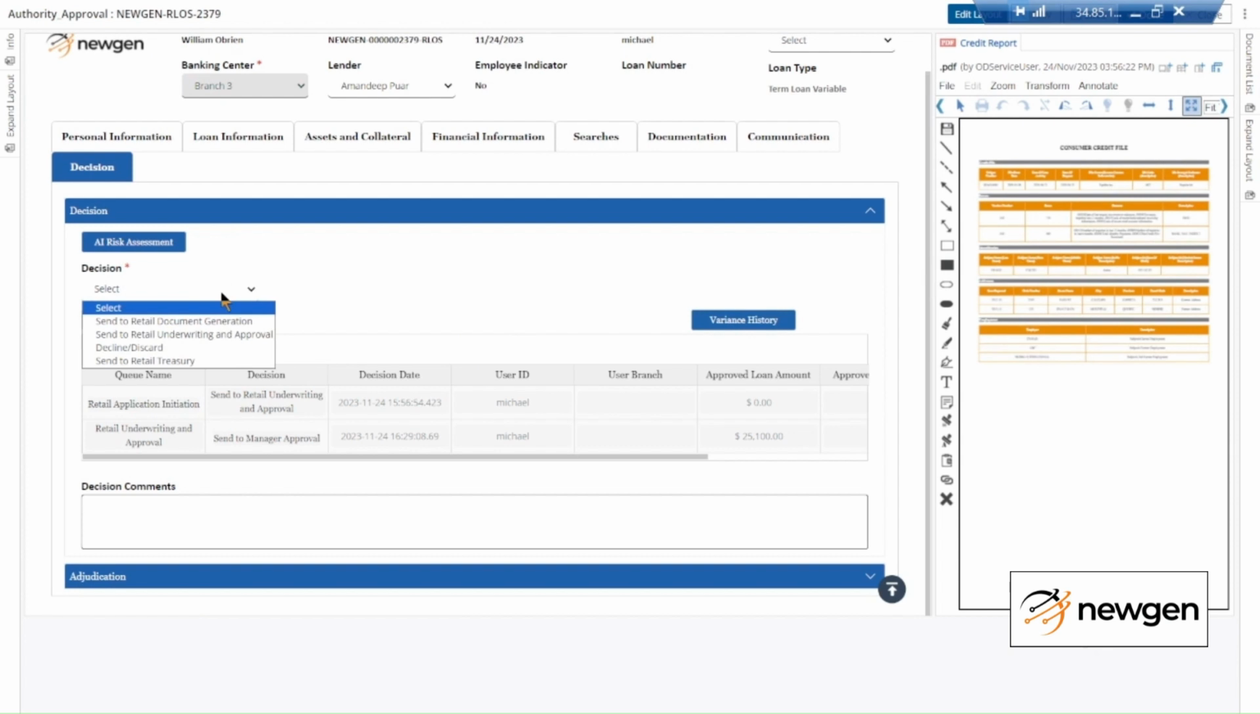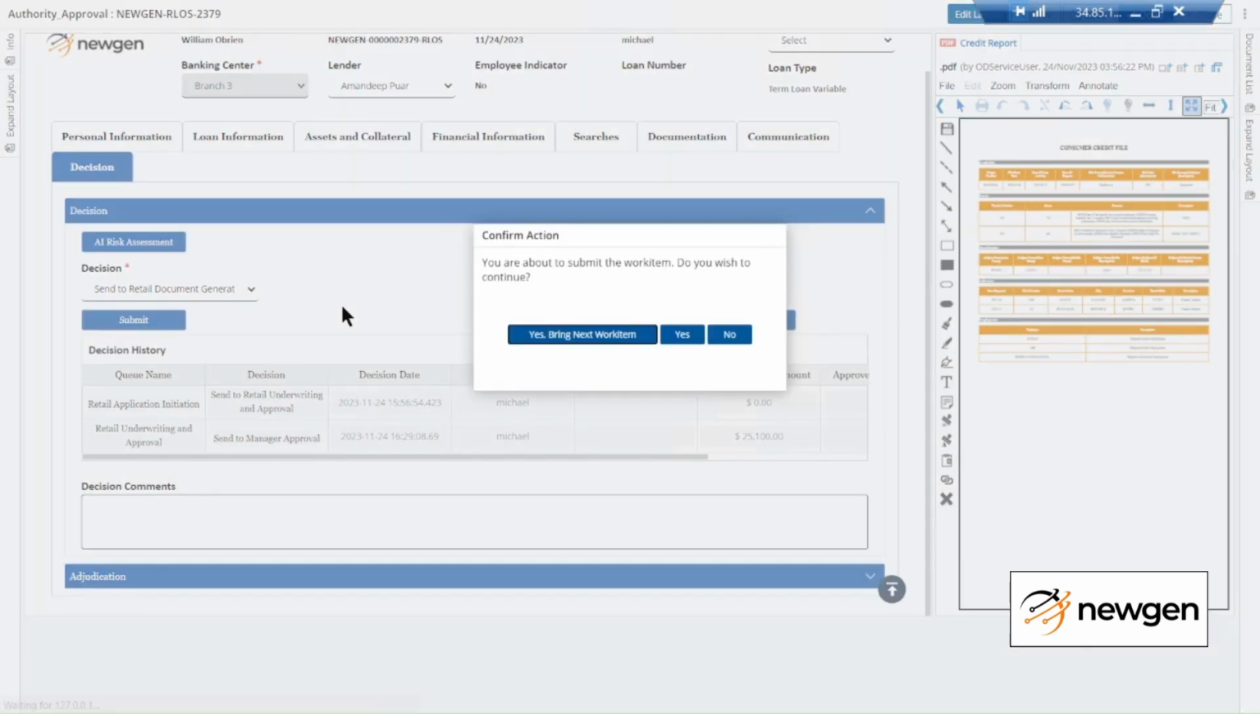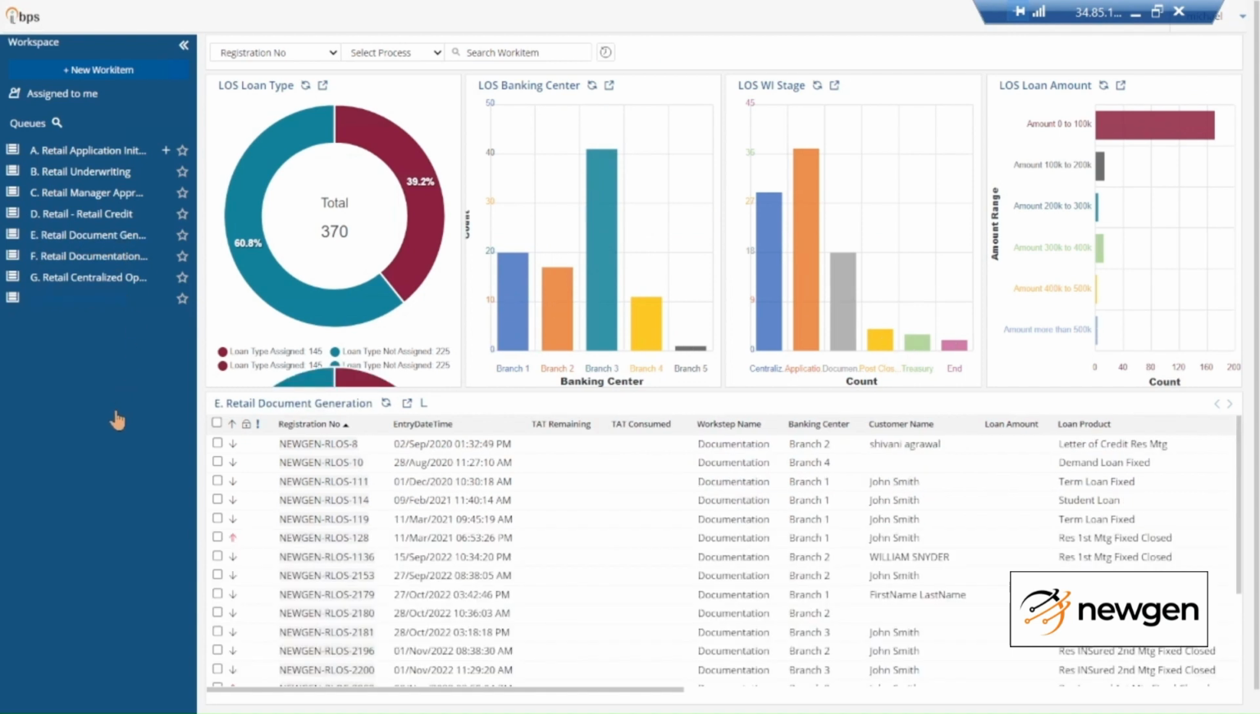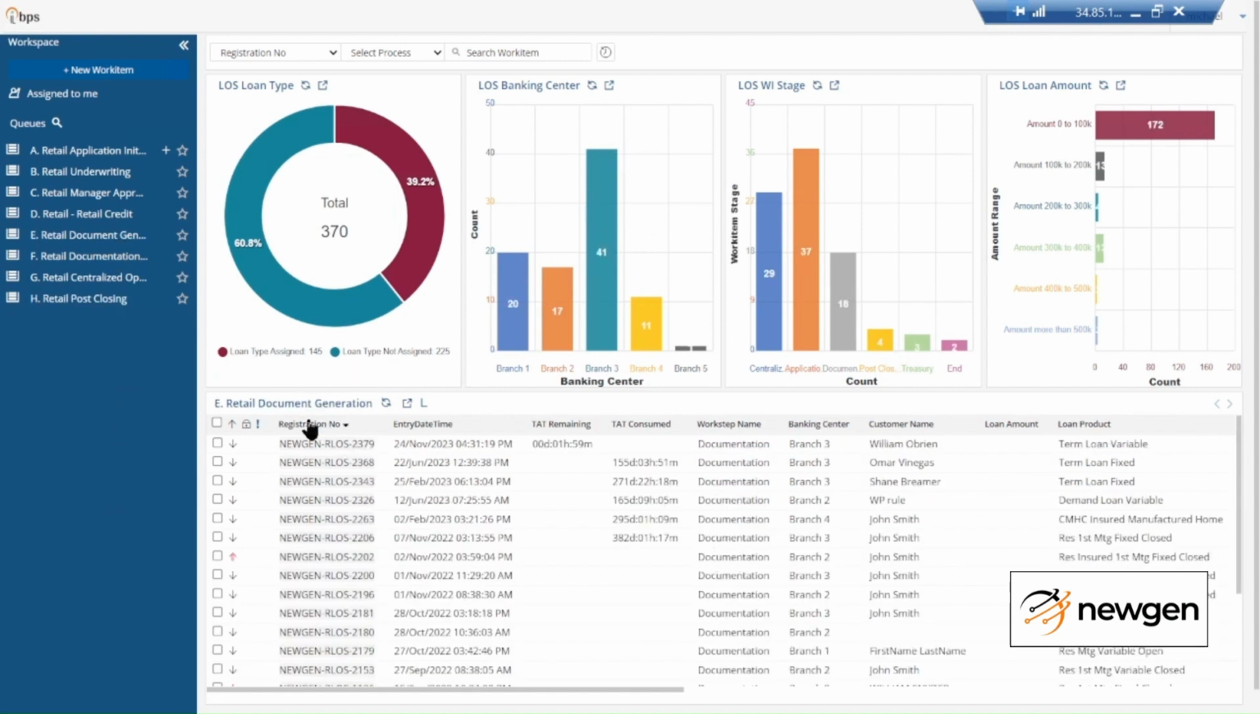Let's just assume that everything is fine. I'm going to send it to doc generation, which is giving it my approval. As I mentioned, if I need to send this back, I can send it to a different department. I could also decline if I did not feel like this should be approved. Again, I'm just going to go ahead and say yes. And then since I've sent it over to doc generation, I can go ahead and access this queue. Let me just resort these and pull our application back up here.